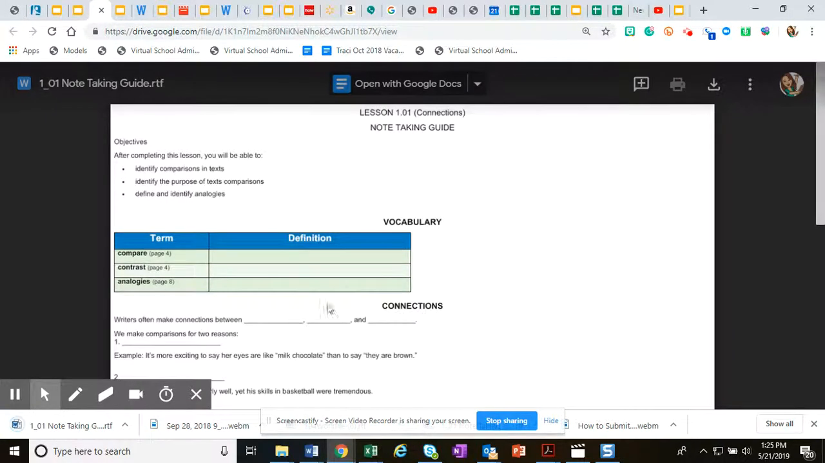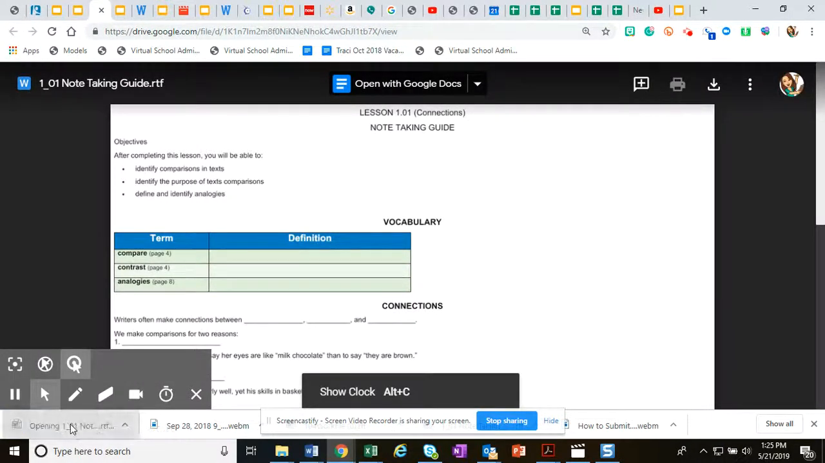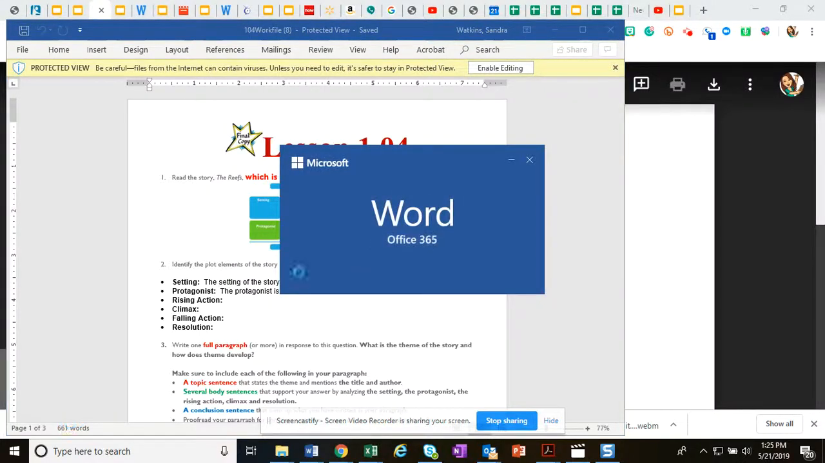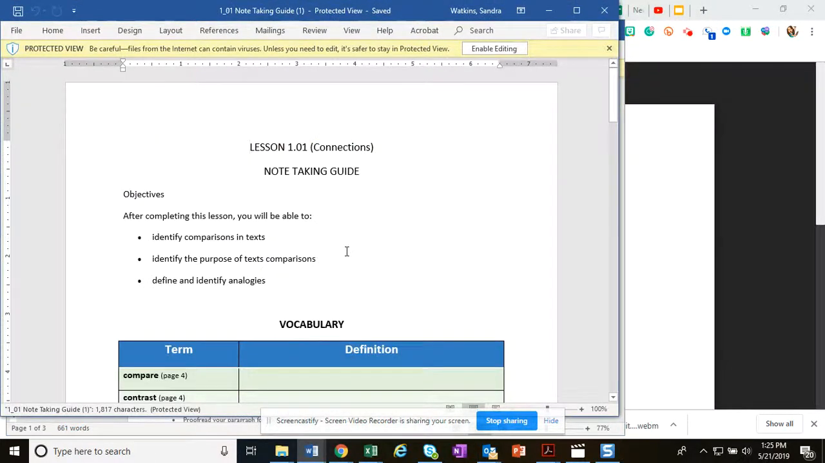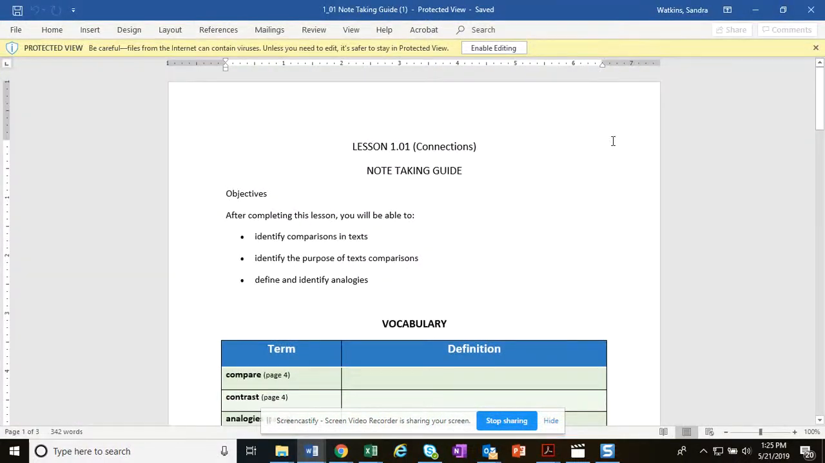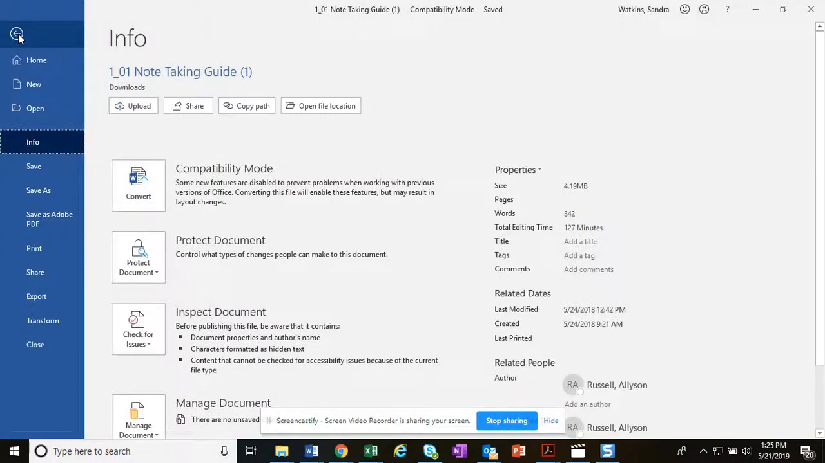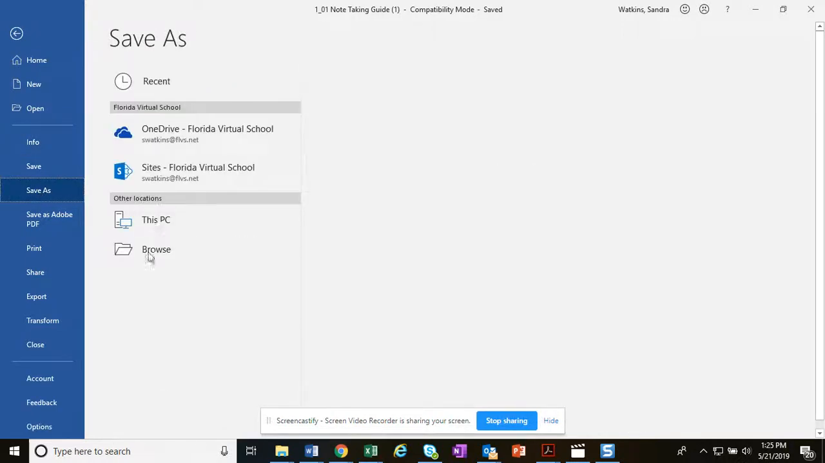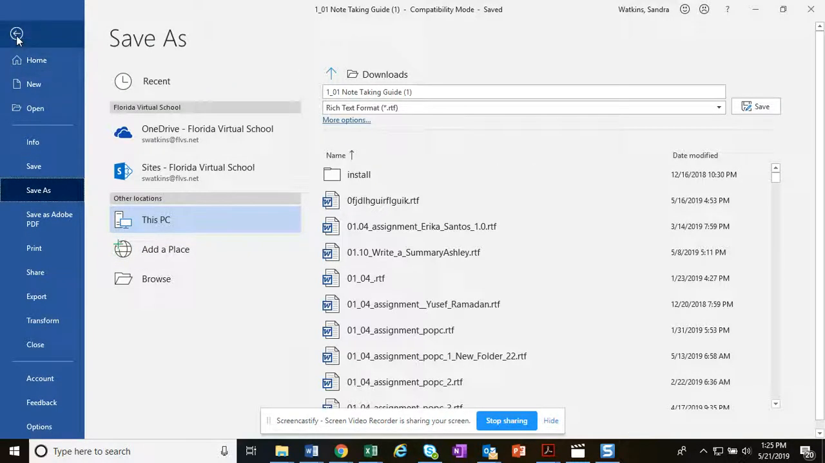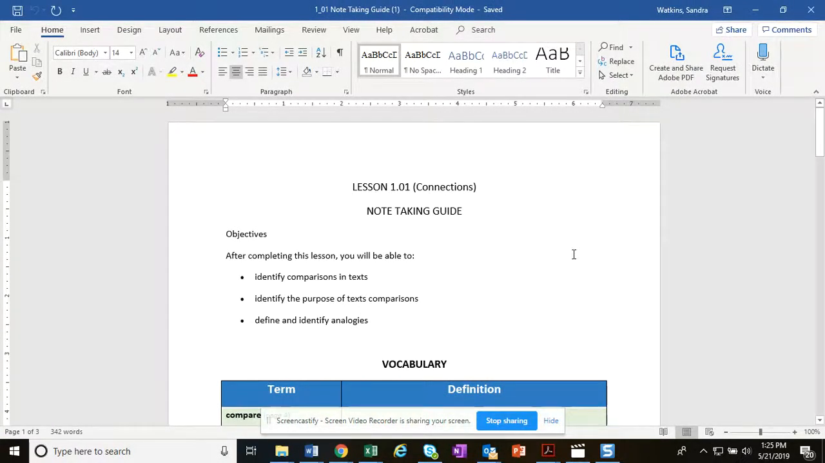We'll wait for them to open up, and then we'll save these notes to our FLVS file on our hard drive. So we're going to go ahead and open this up, and you can see that it opens just like this. The first thing that we need to do is click Enable Editing so that we can type in the notes. The second thing that we need to do is go to File, Save As, and browse your computer for your FLVS folder and save these notes in your Language Arts folder. So you should have that FLVS folder on your hard drive.